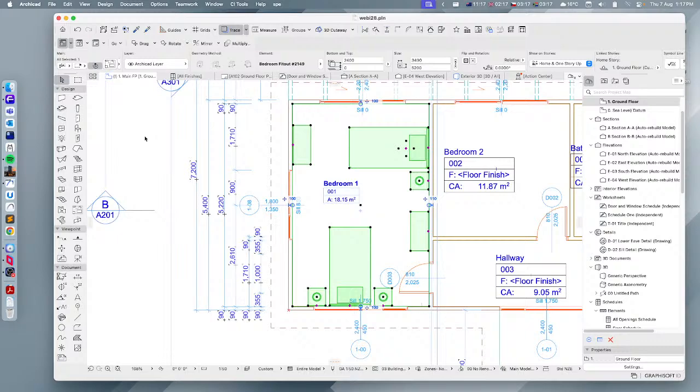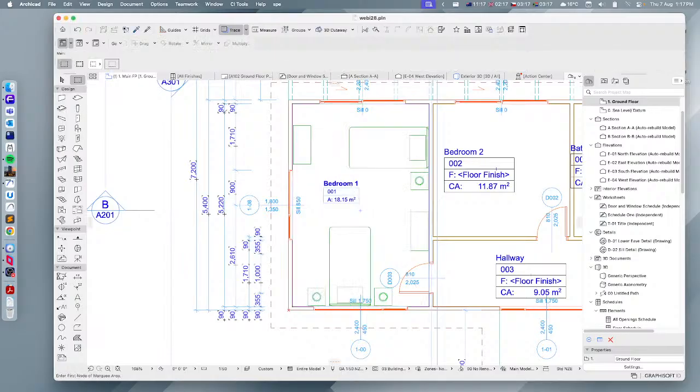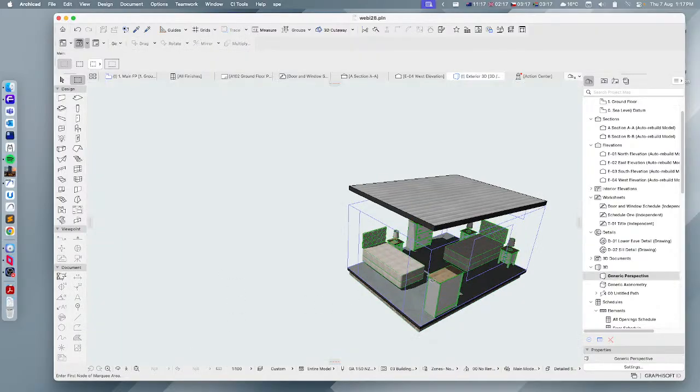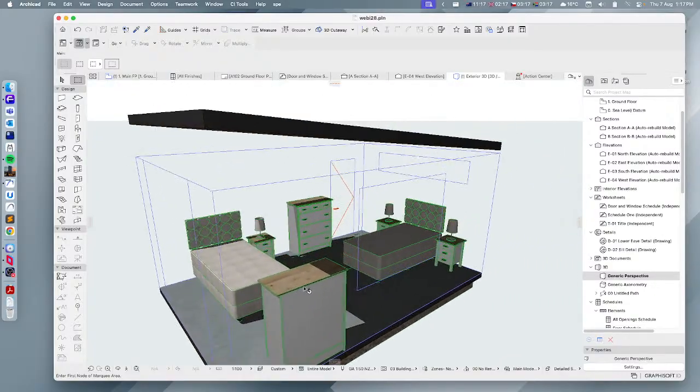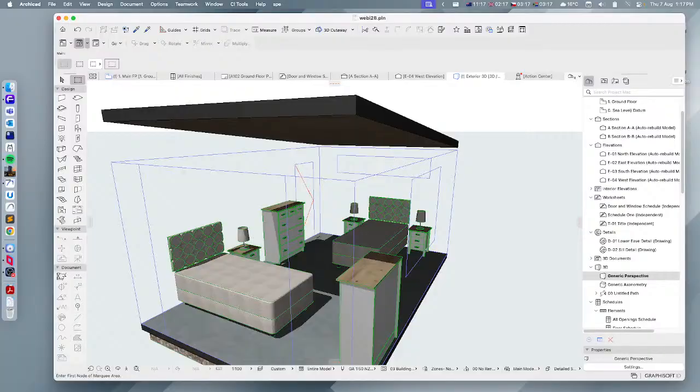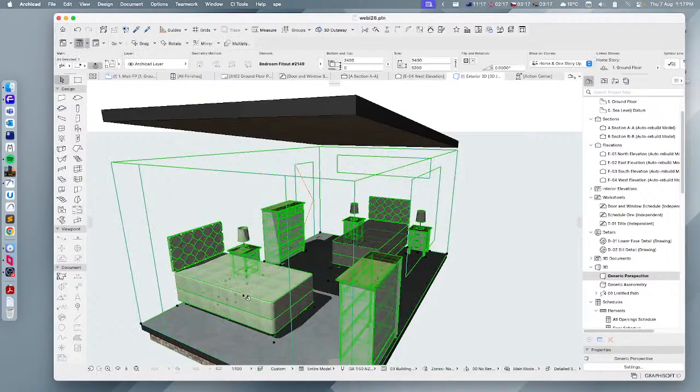Obviously, everything that we're doing here is happening in 3D as well. So I'll show you that. So you can see all of those items there inside my room. And they are where they should be according to what you could see on the floor plan view there.